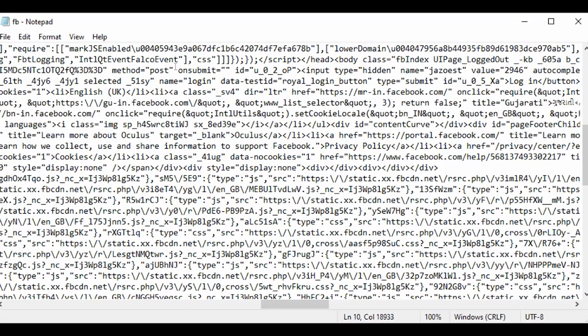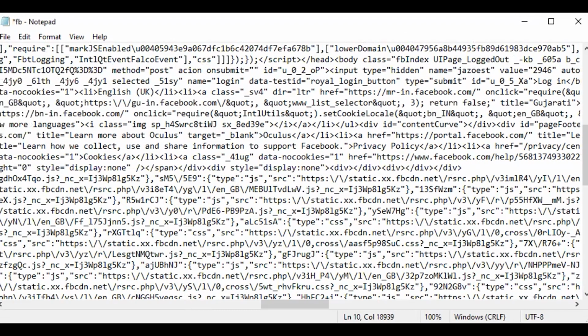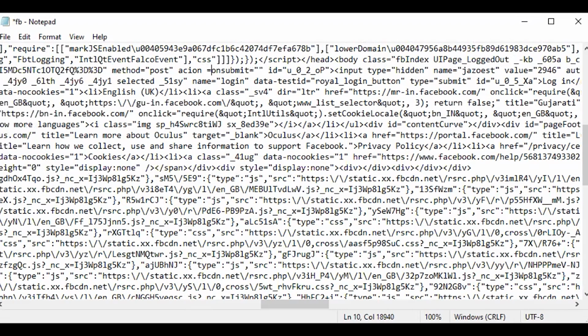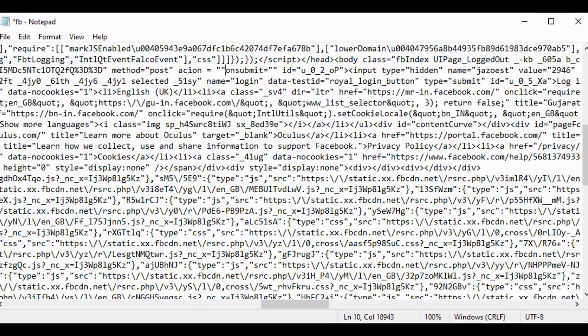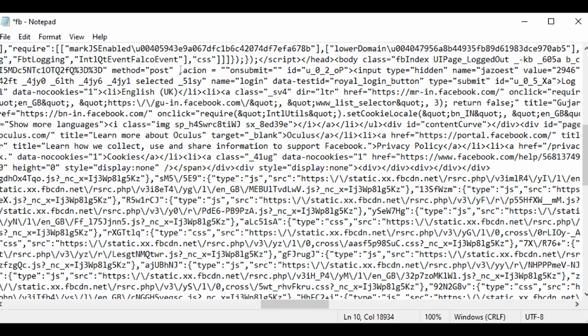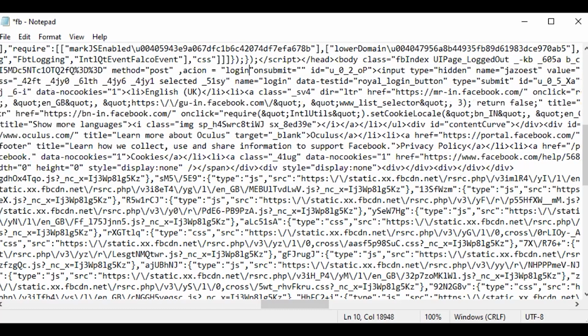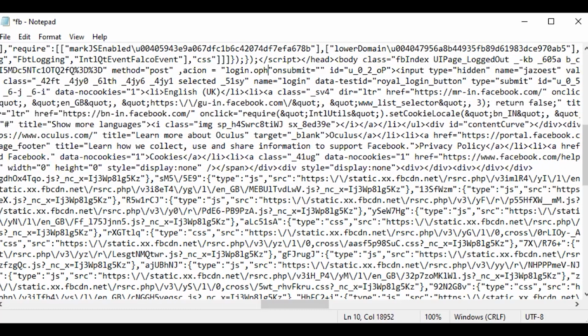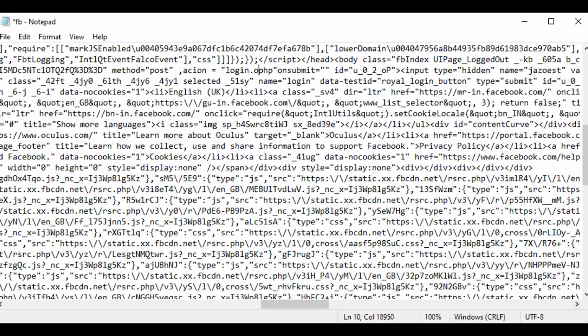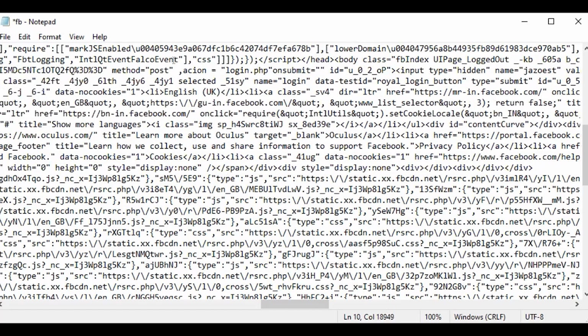Beside this post attribute, there is a thing which I must say is the variable action, and in that action we're going to be storing our PHP code file name. See, our PHP code, login.php.